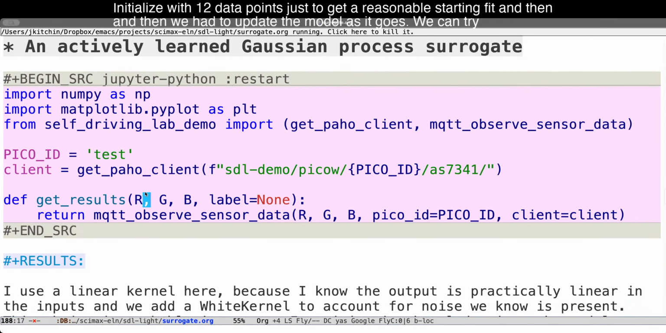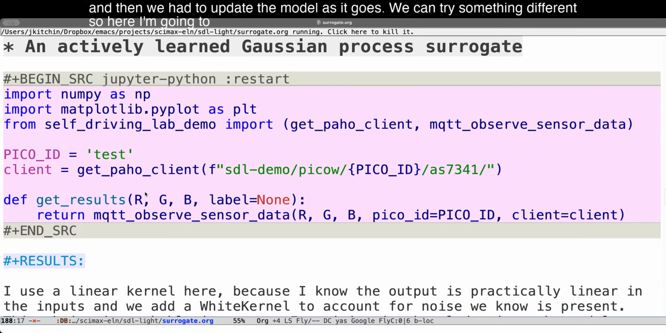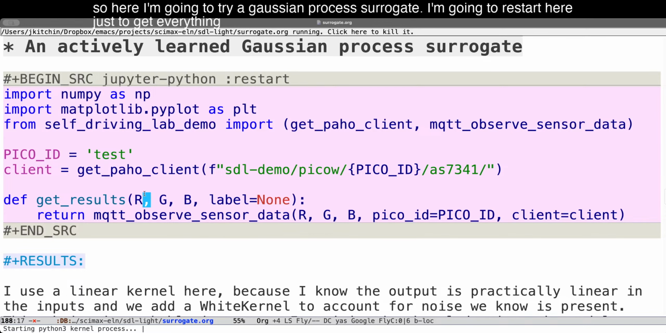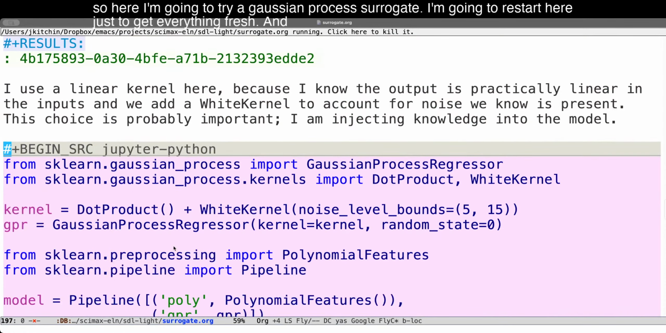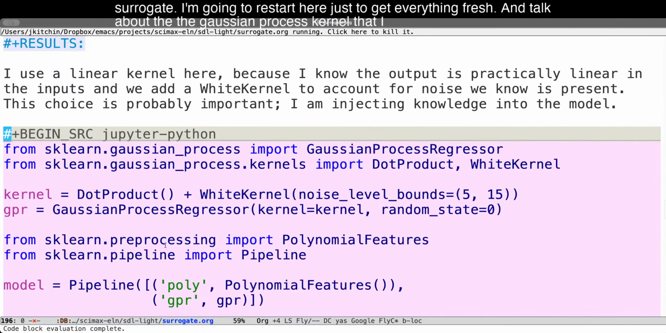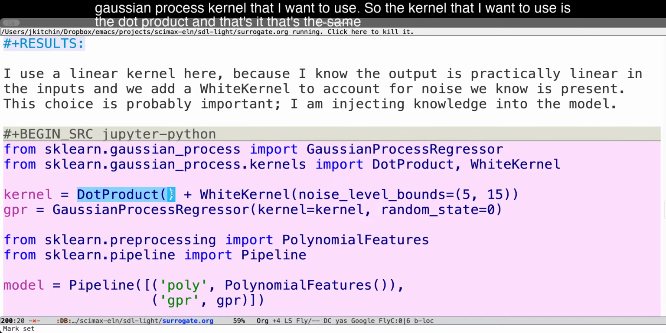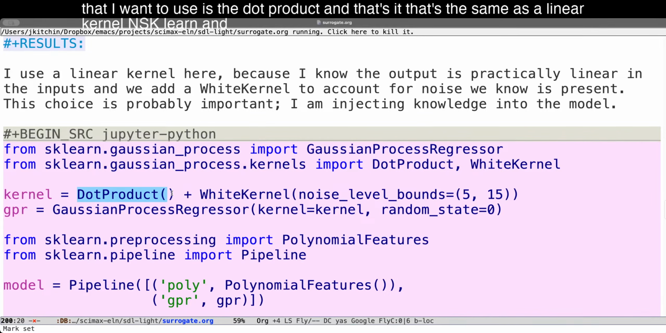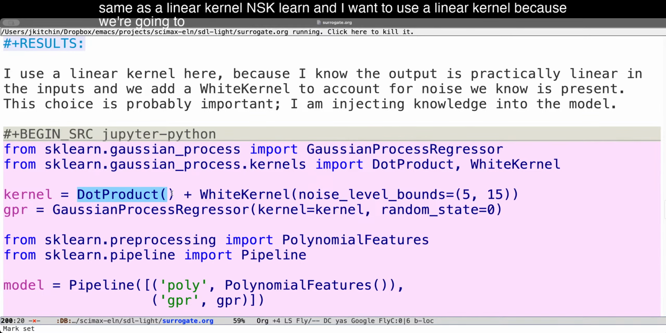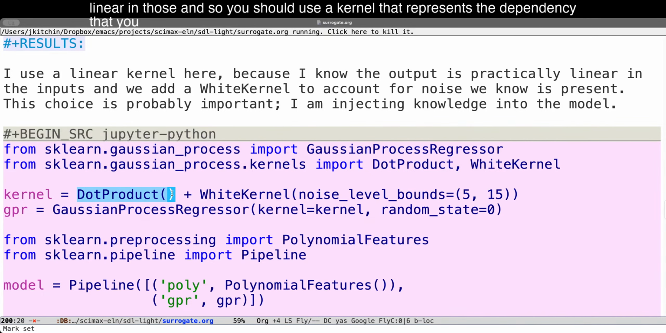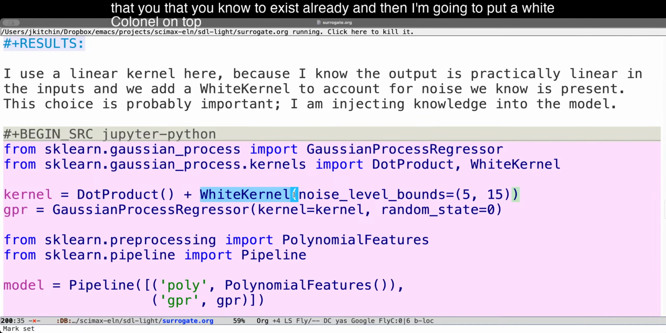We can try something different. So here I'm going to try a Gaussian process surrogate. I'm going to restart here just to get everything fresh and talk about the Gaussian process kernel that I want to use. The kernel that I want to use is the dot product, and that's the same as a linear kernel in sklearn. I want to use a linear kernel because we're going to generate polynomial features again, and I know the output is linear in those. And so you should use a kernel that represents the dependency that you know to exist already. And then I'm going to put a white kernel on top of that because I know there's some noise.